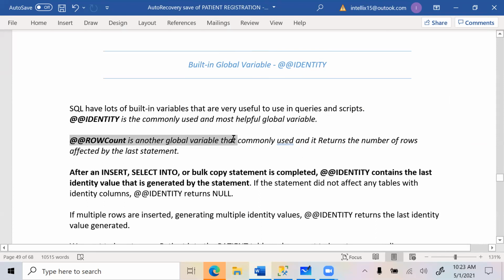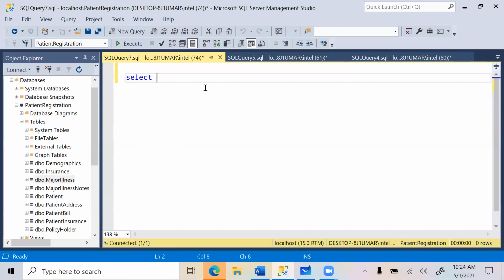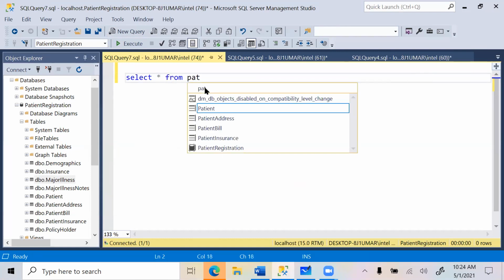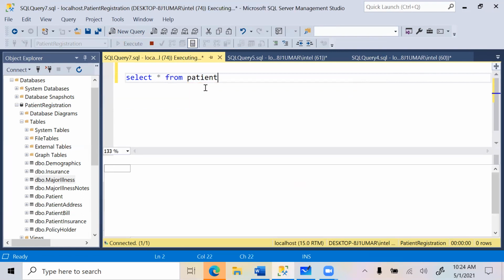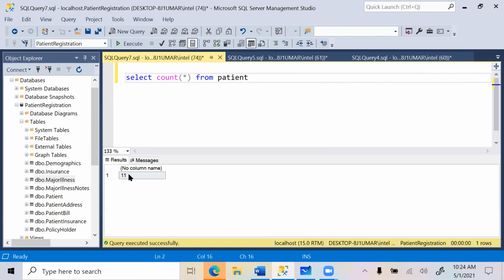@@rowcount is another global variable that is commonly used, and it returns the number of rows affected by the last statement. Let me go through that one first. If I do select star from patient and run this statement, I have 11 rows returned here. But if I need to get the row count, there is no way for me unless I use count star, which will return how many rows there are. Then I can read this value.